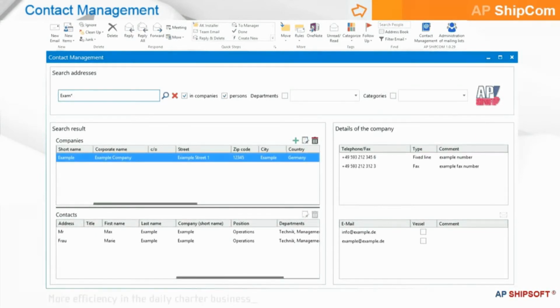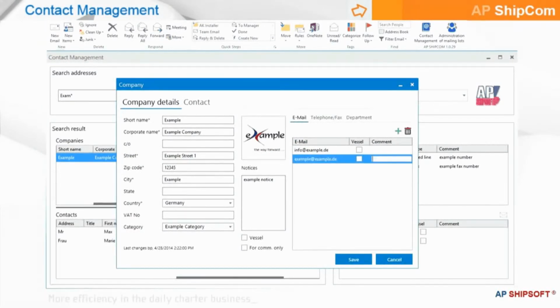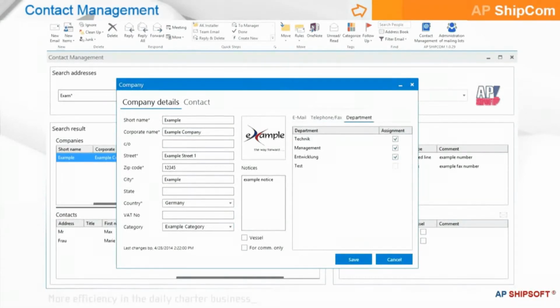The integrated full-text search and several filter options provide an easy, fast, and directed search and administration of your contacts. Your company contacts with unlimited personal contacts, email addresses, telephone numbers, and user rights according to your departments inside your office.